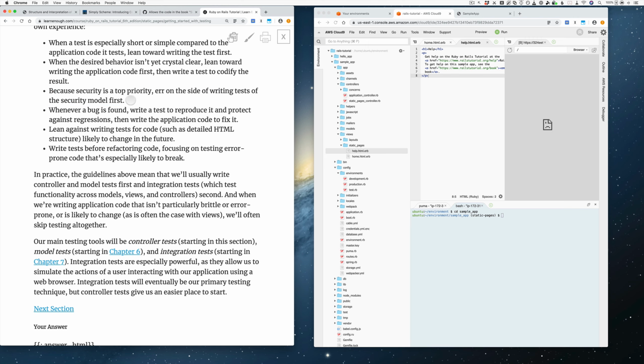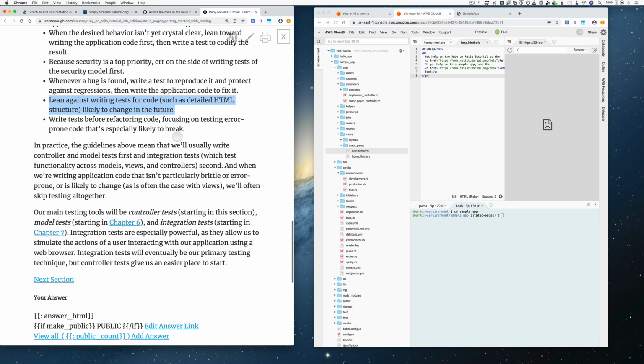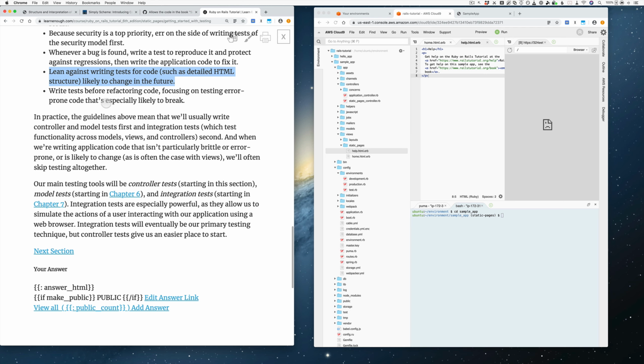Because security is a top priority, err on the side of writing tests of the security model first. Whenever a bug is found, write a test to reproduce it and protect against regressions, then write the application code to fix it. Lean against writing tests for code such as detailed HTML structure likely to change in the future. Well, that makes sense. Write tests before refactoring code, focusing on testing error-prone code that's especially likely to break.